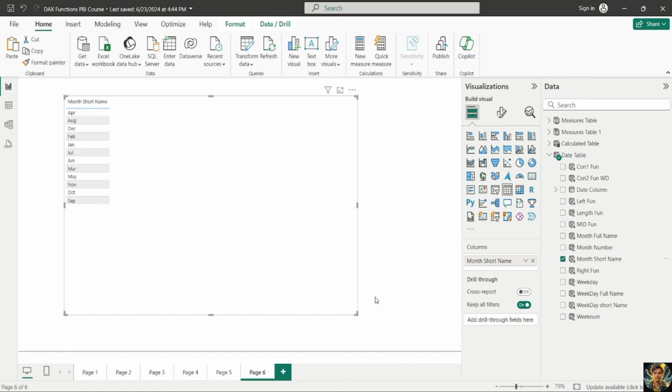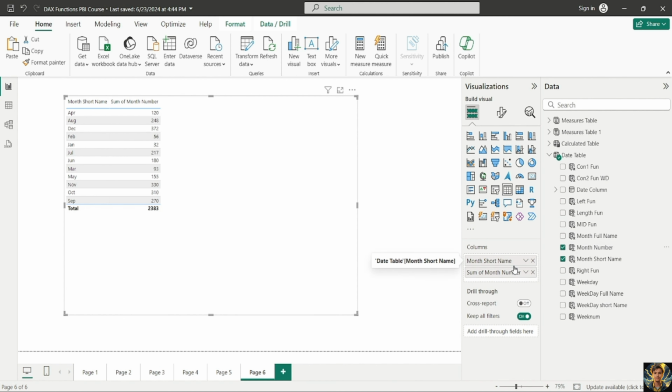table visual. Now let's say corresponding to each one of the months, we also want to represent the sum of the values contained in the month number column. So I will simply double click on this month number field under the data pane and drag and drop it here below month short name. So for each month, you can see that the sum of the values contained in the month number column is being represented.